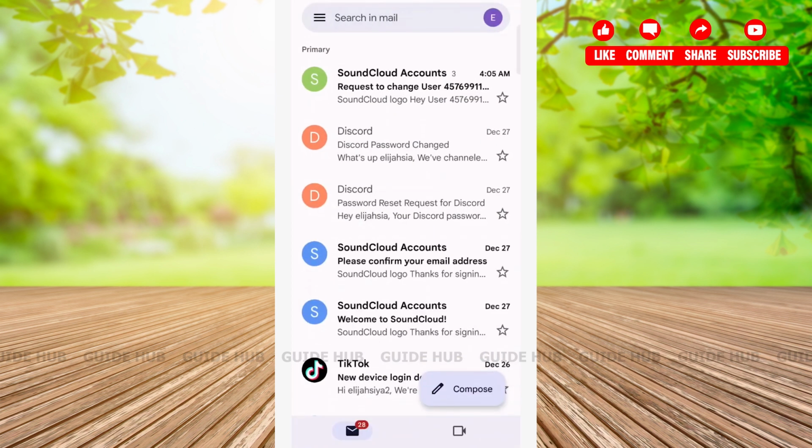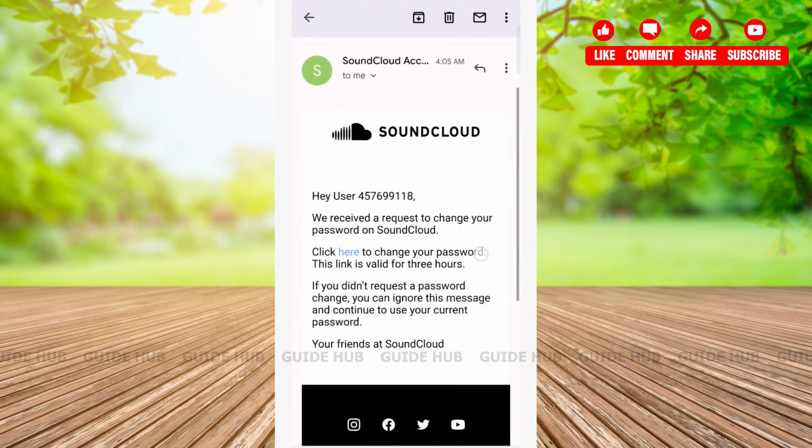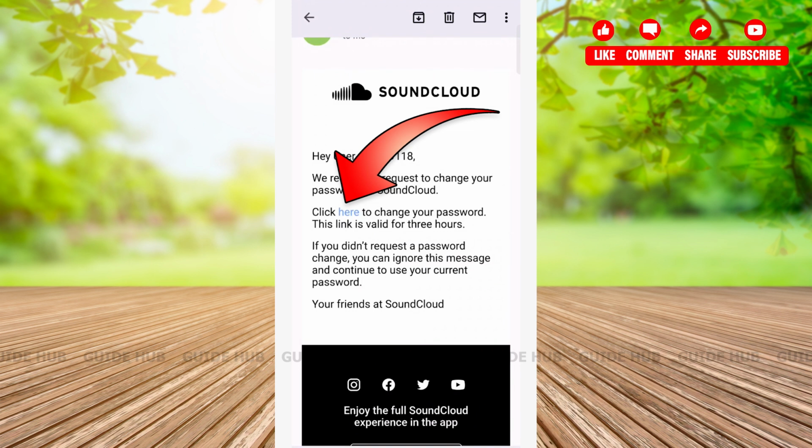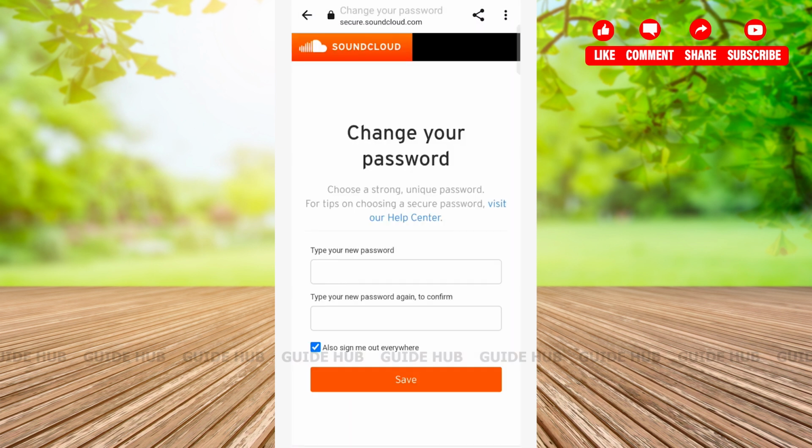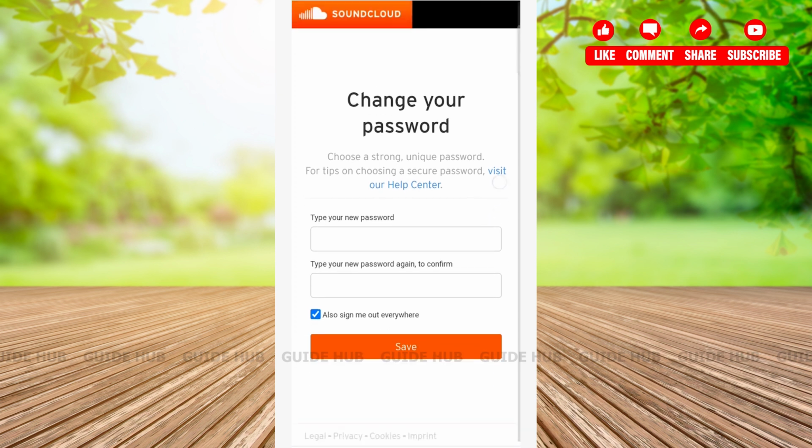Open the Gmail. Here you can see that they have sent you an email. Open the email. And here they have sent you a link where you can change your password. This link is valid for 3 hours only. Tap on here. And you will be redirected to a page. Here you can change your password.